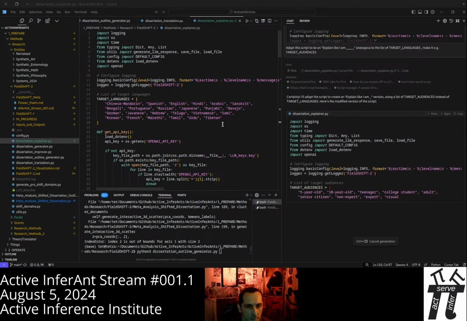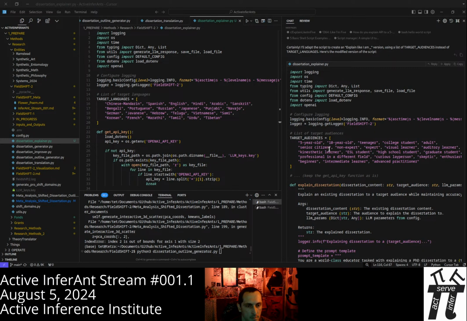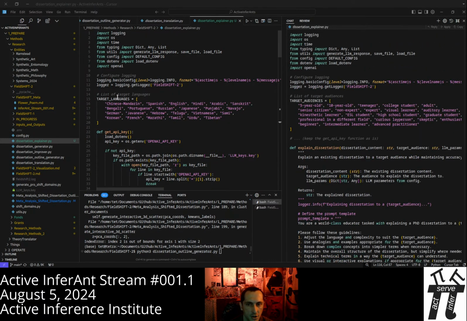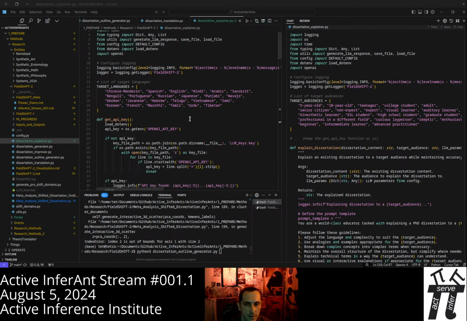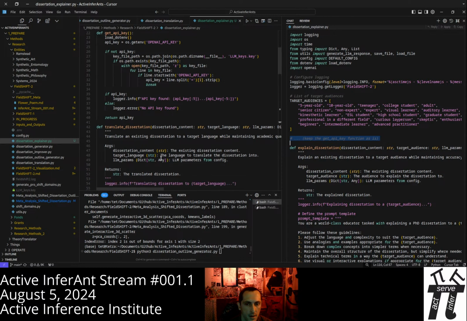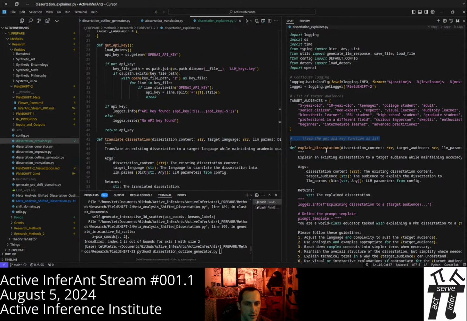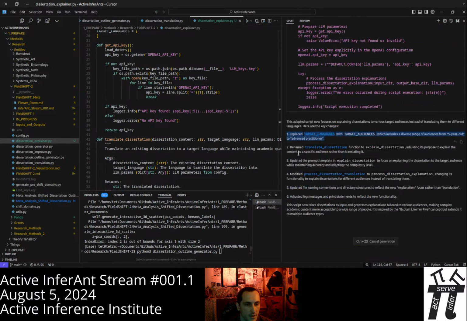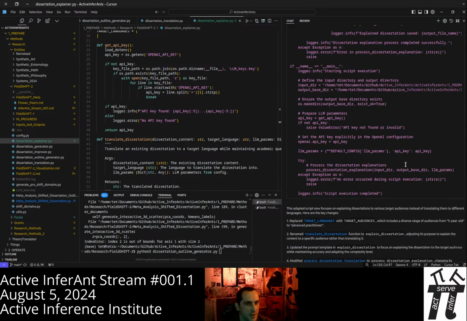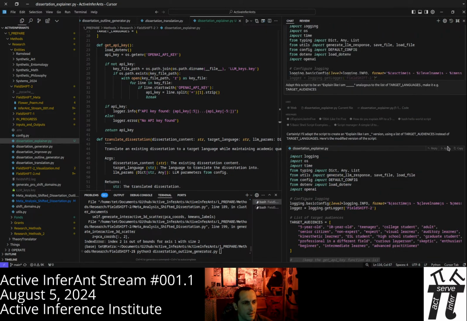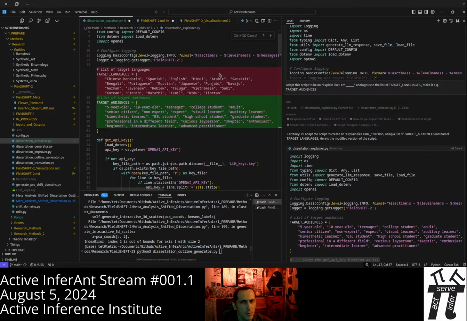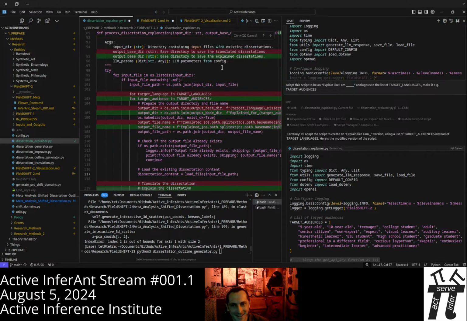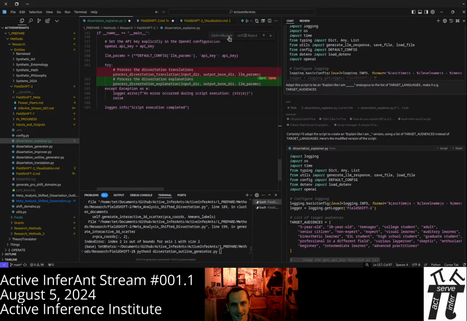Okay. So it changed target languages to target audiences. Keep the API key. Here's translate dissertation. Here's explain dissertation. So replace target languages with target audience. Renamed translate to explain. Updated the prompt. Updated file naming. Adjusted log, message, and print statements. It's like, what? You did what? Accept it.